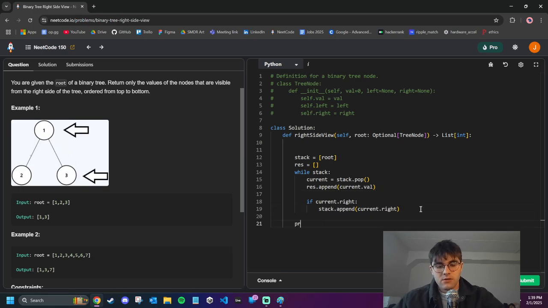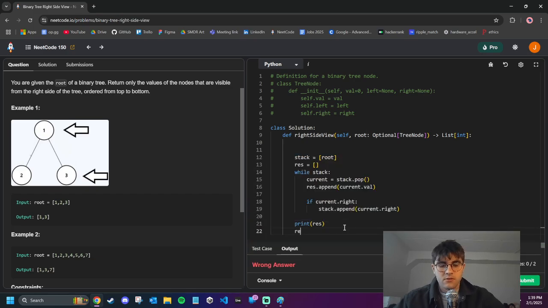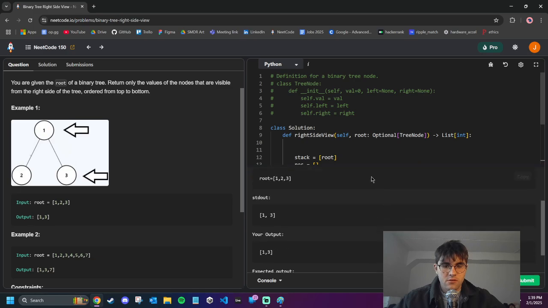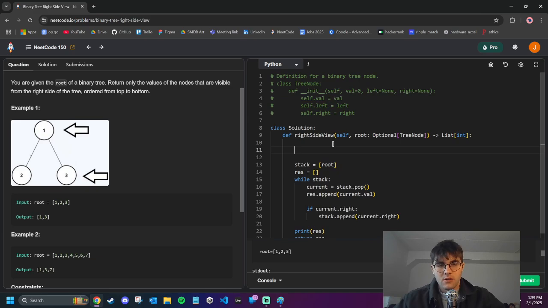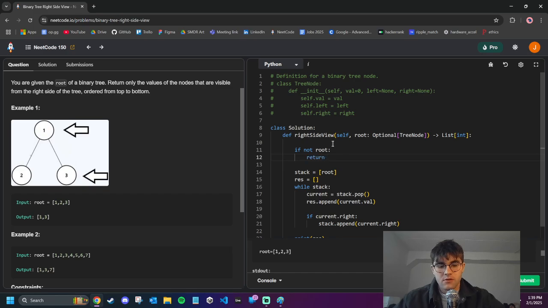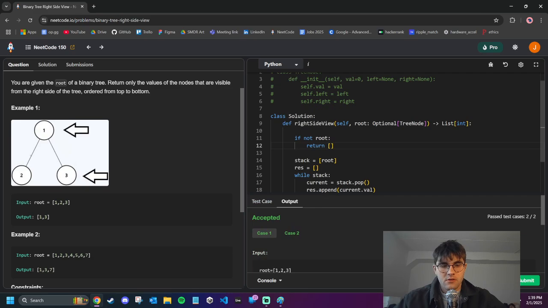And then this should give me an error because this will be None, because I'm not checking. I need to return. Okay, so let me just deal with that. If not root, then we want to return an empty list.